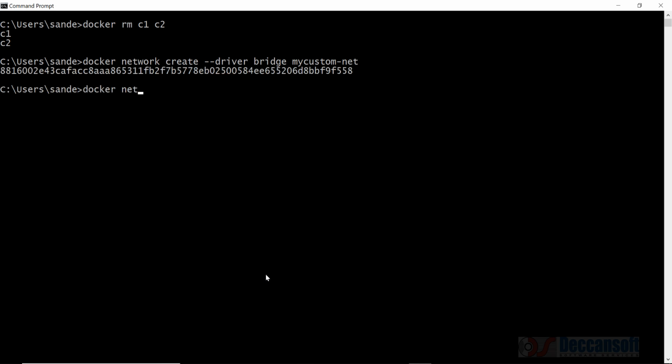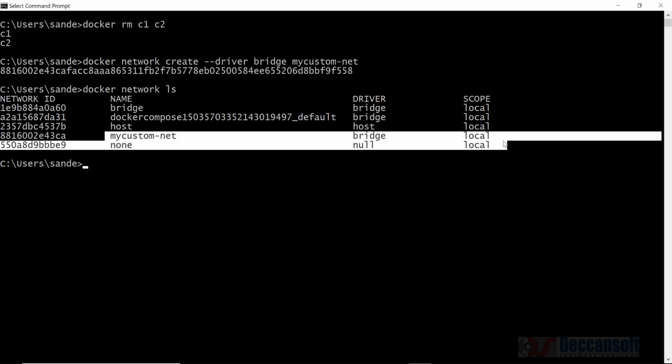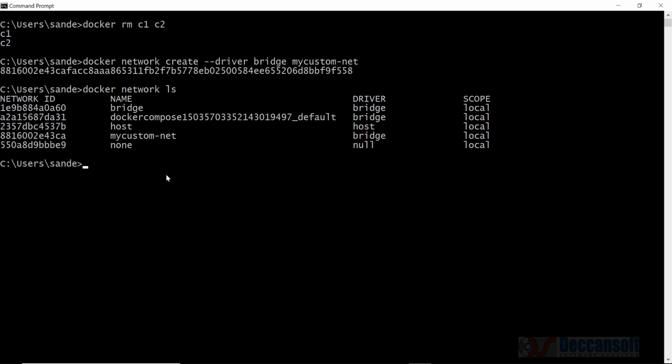So this has created a new my custom network, and we can now use this my custom network for creation of the containers. docker run -dit --name, let's say C1, and --network my custom network, and use the image name.